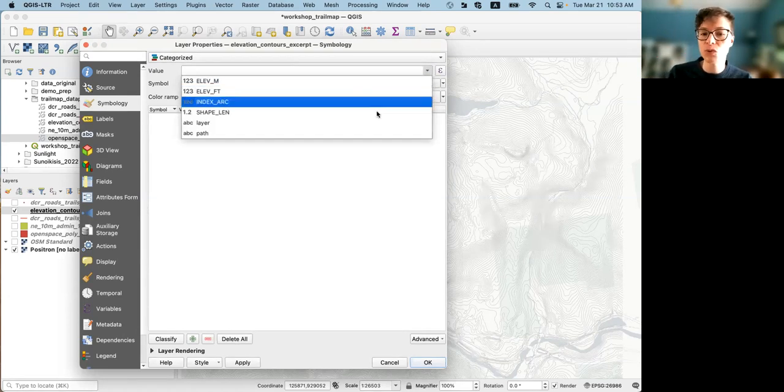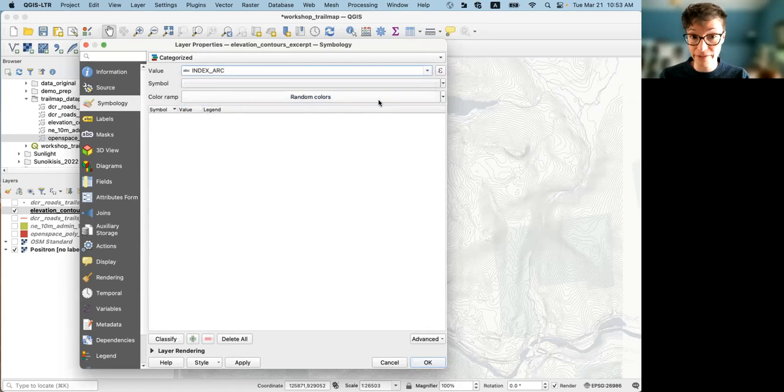So if I tell it to look at that index arc field and I click the classify button down at the bottom, that's going to retrieve all the unique values in the attribute table. There's only two. There's no and there's yes. And this allows me to style them differently. So anything that is not indexed is one of those lines that's between the 15 meters.